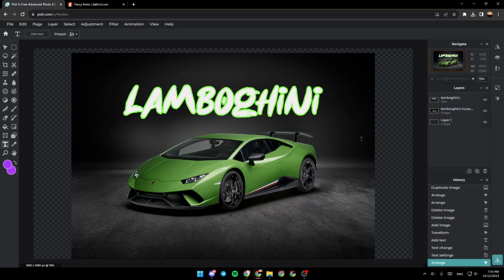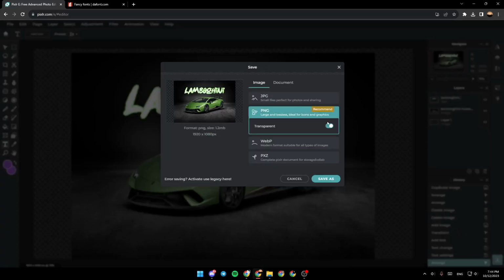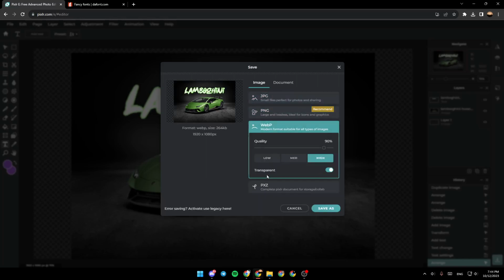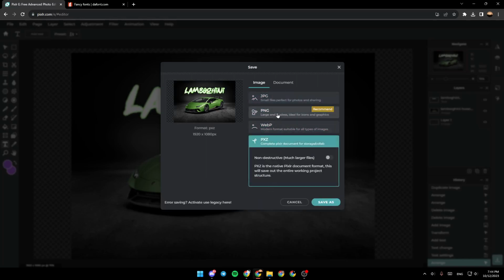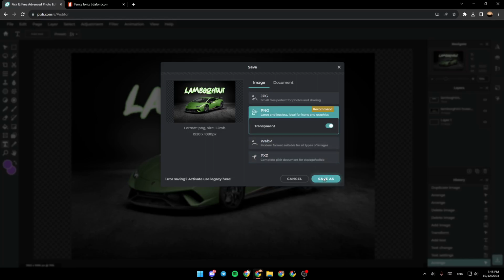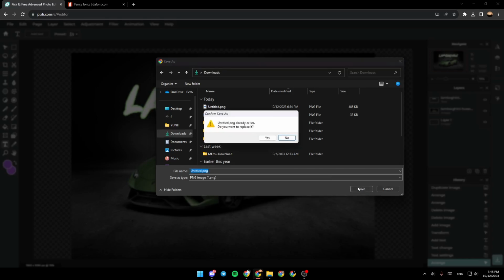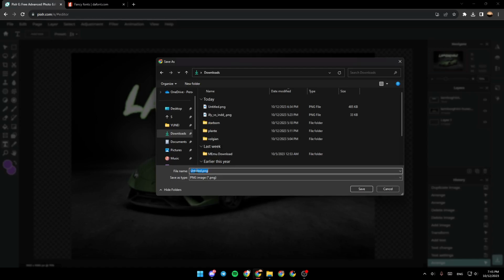And now in order to save this picture, all you need to do guys is go down to the right corner and click on save. Once you click on save, choose the image type that you want. You can either choose JPG, PNG, WebP, or PXZ. So I'm going to choose PNG, click on save as, and then choose the location. I'm going to save it here in downloads, click on save, and then choose a name before you save it, and then click on save.